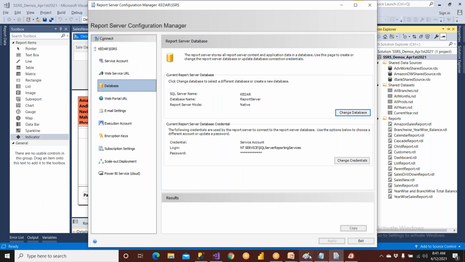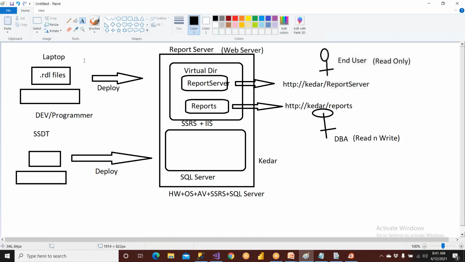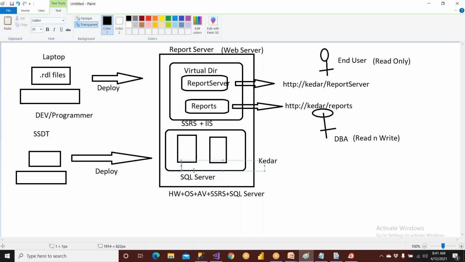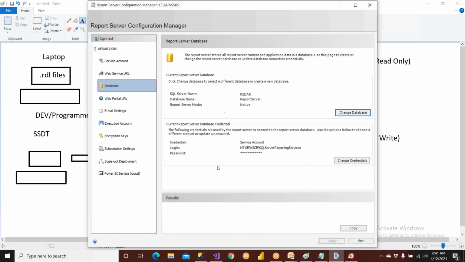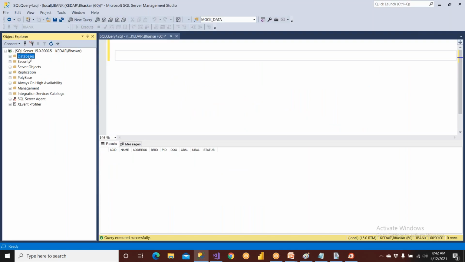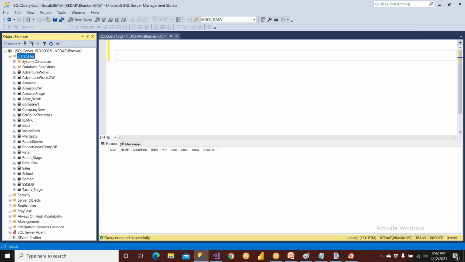Now, according to our diagram, what will happen? This wizard is going to be creating two databases inside SQL Server. Who's going to be creating? Your SSRS will create two more databases. One database is called report server, and the next database is called temp. You can give different names. So that should be created. Already have created a database. You can go to your SQL Server and find out. You could also see in your laptop two databases will be there, report server and report server temp DB.